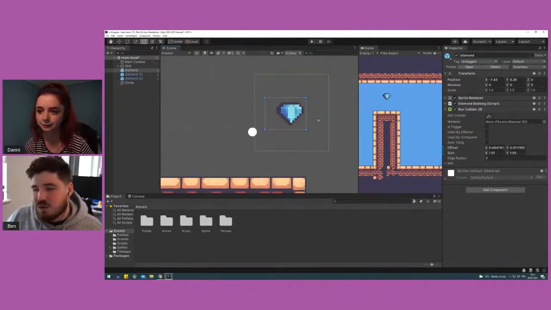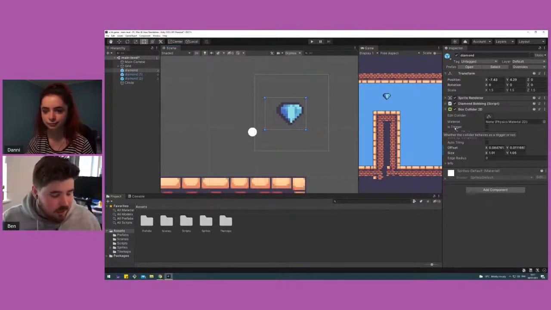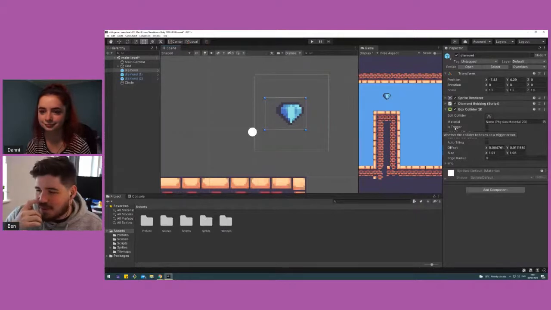So it's an interesting one. There are also other settings, which I'm not going to cover all of, but there is, for example, a trigger, which is whether the collider behaves as a trigger. It's a bit tricky to get your head around. It took me a while to get my head around this as well.